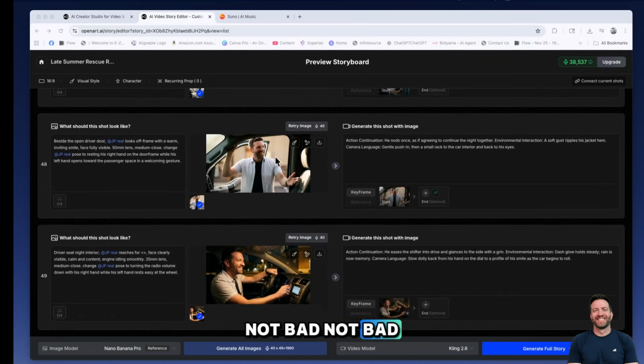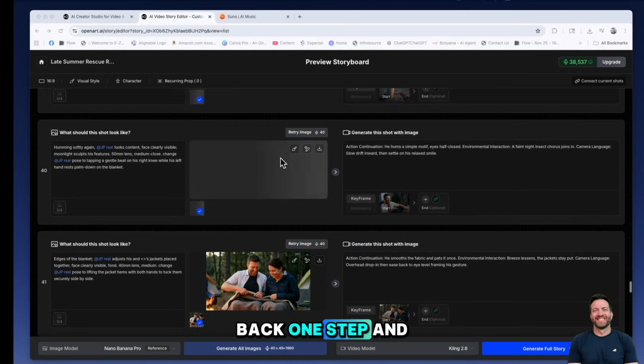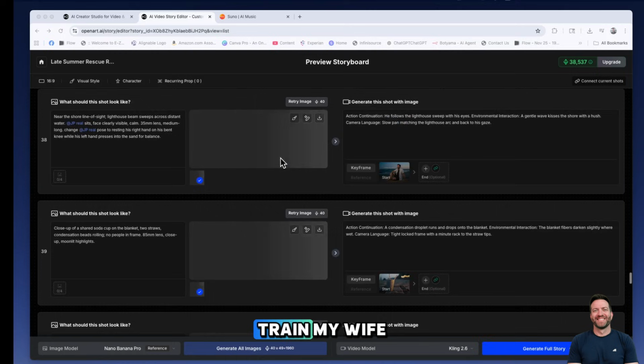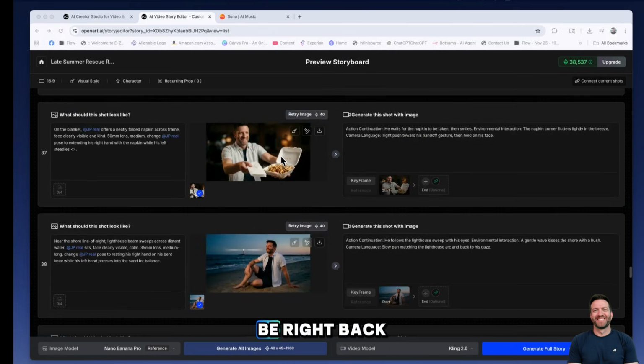Not bad. Okay, good job, OpenArt AI. Except I'm going to go back one step and see if I can train my wife to be in some of these images here. All right, so I will be right back.